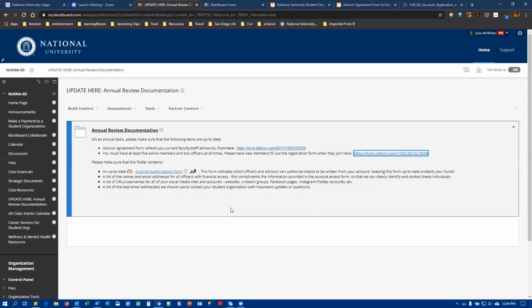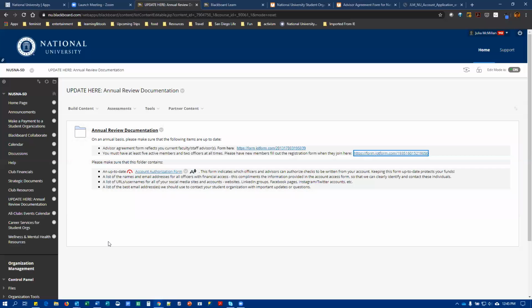We ask that you include a list of the URLs and usernames for your social media sites and accounts. So just a list of your Twitter handles, the websites. If you have a LinkedIn group, you don't need to give us the password. We don't need to be able to log in, but we do need to know what those accounts are. And a list of the best email address or email addresses we should use to contact you. So if that's the name of these officers, great, but just the email addresses we should be using if we need to get in touch with you.